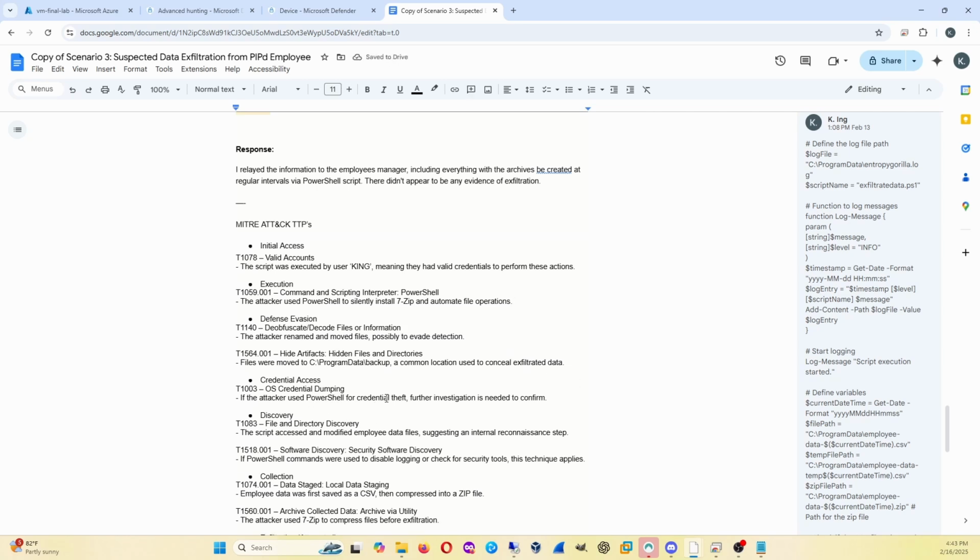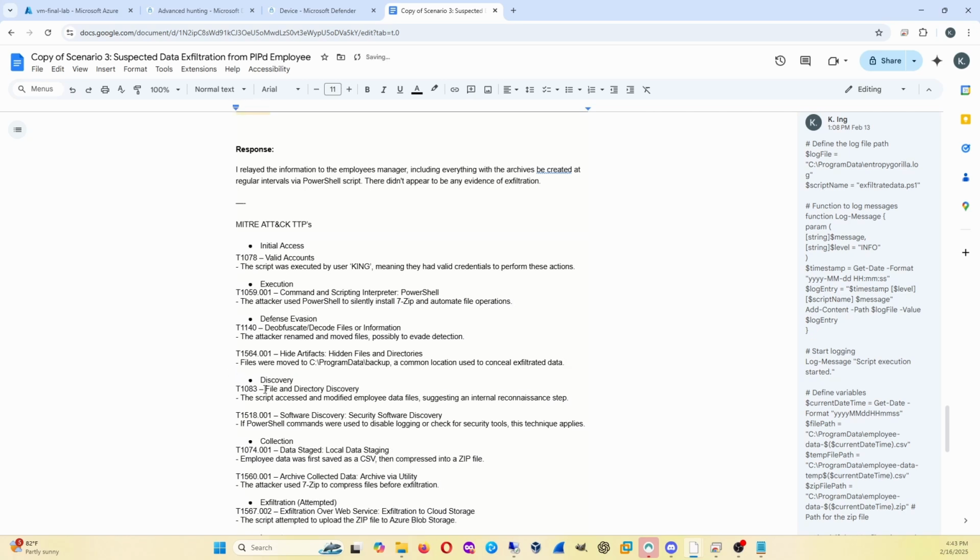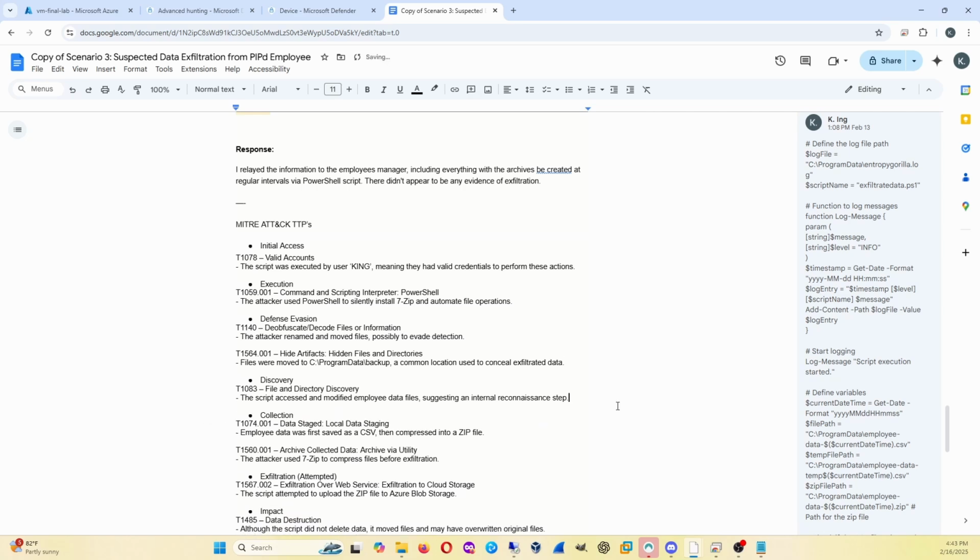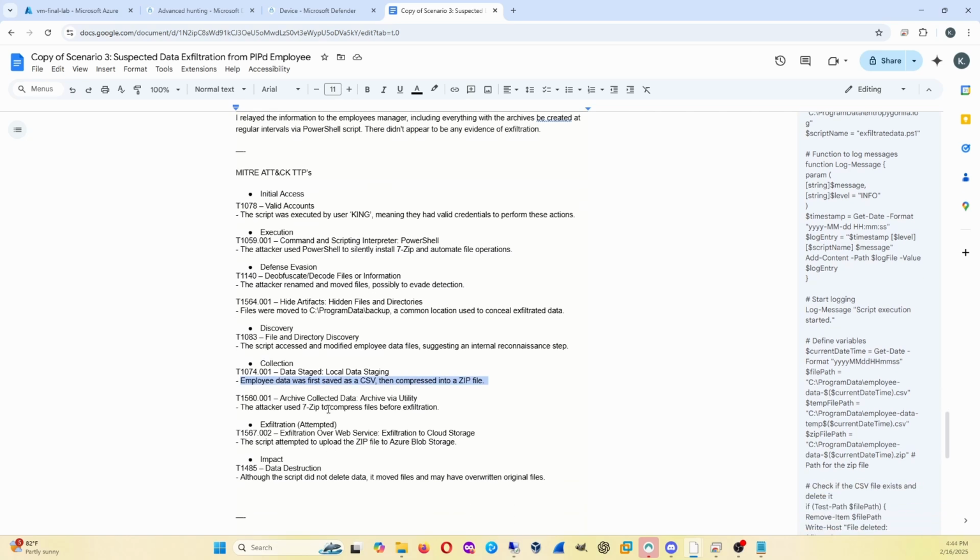Attacker used PowerShell for credential theft. This does not entirely seem accurate. I'm going to strike this from my report. Script accessed and modified employee data files, which is accurate, suggesting an internal reconnaissance step. PowerShell commands were used to disable logging and check for security tools. This does not apply because no logs were disabled. Employee data was first saved to a CSV, then compressed into a zip file, which is true. This is a collection. Attacker used 7-zip to compress files.